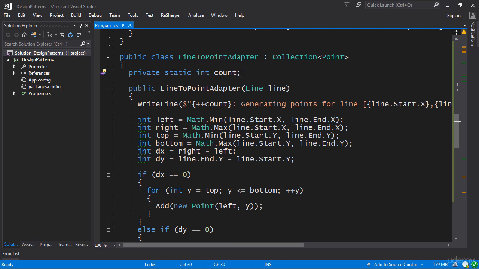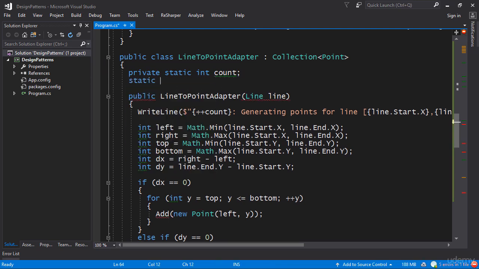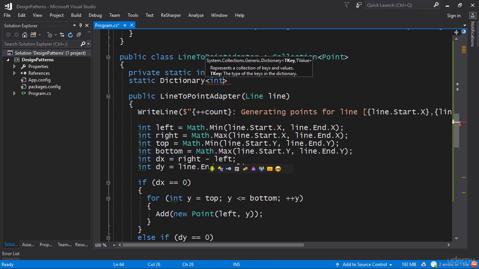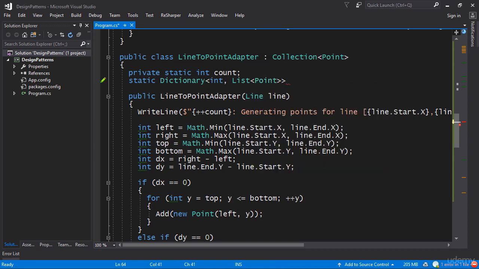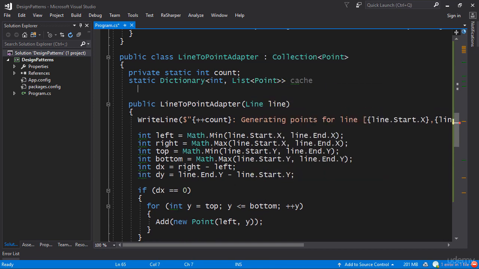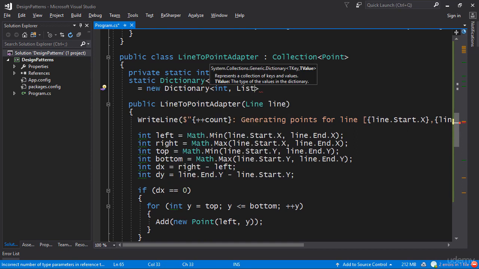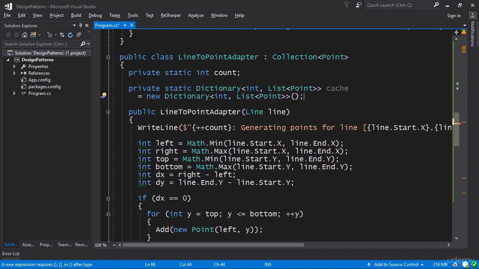What we're going to do is add a static member of type dictionary, and it's going to go from int to a list of points. So this is going to be our cache, so let's initialize it. New dictionary of int and list of point. ReSharper failing me again here. Okay, so this is our dictionary.